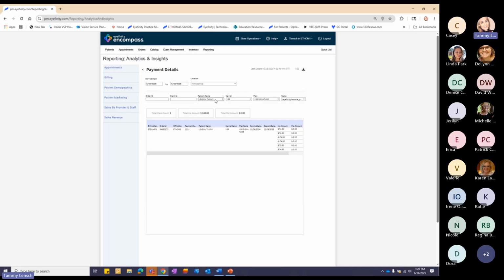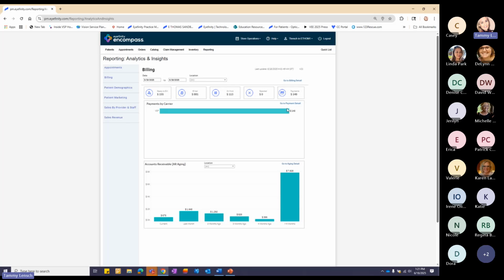In here, it's only one, but if there were multiple patients, I could see multiple patients. If there were multiple payments, different carriers, I could search on carrier. I can even search on plan. I can even search on the name of the employee. Okay. So let me go back. That again was this one.